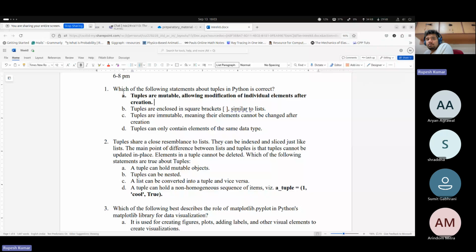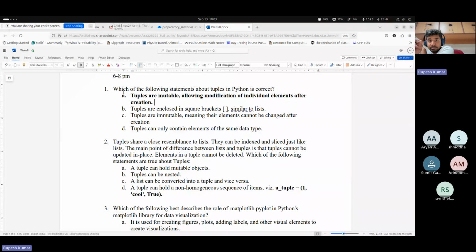So let us look at these options one by one. Option A says tuples are mutable, allowing modification of individual elements after creation. So we already saw tuples are not mutable. You can't modify the individual elements present in the tuple after the tuple has been created. So this is incorrect. So let's not consider this option. Let's go to the next option. Tuples are enclosed in square brackets similar to lists. So this is incorrect. If that was the case, then it would be literally difficult for the Python interpreter to differentiate between tuples and lists. So this is also incorrect.